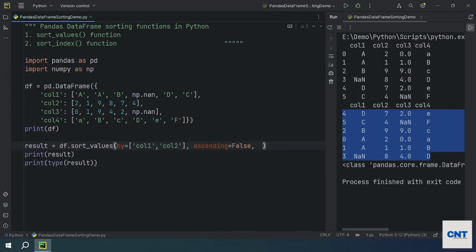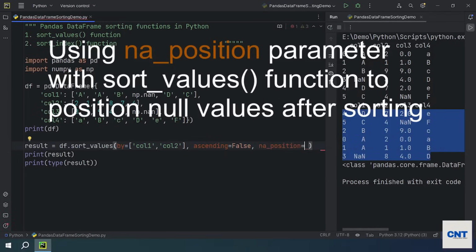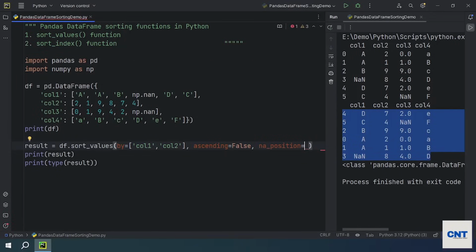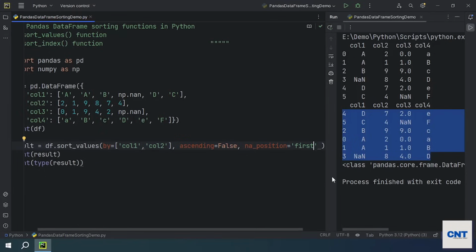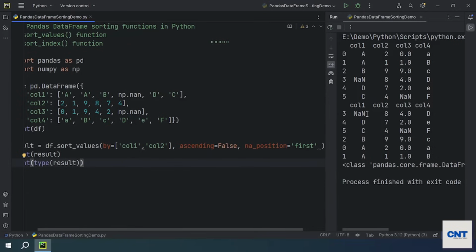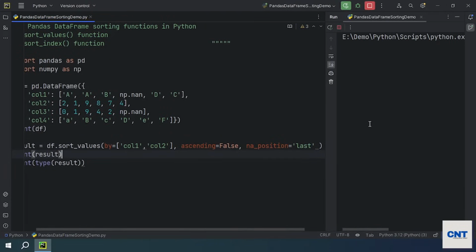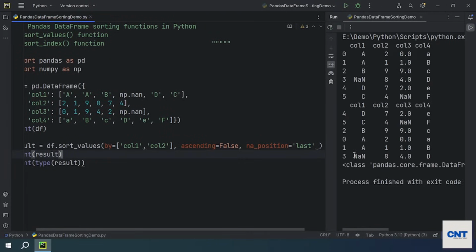We have one more argument, that is na_position, which means null value position. Either it should be first or last. Show me the null values at first and then apply sorting. If you run the program, you will see your NA value rows would be first and then sorting will be applied. If you make it last, your null value rows would be at last, and before that, your sorting would be applied. So that is how this na_position works.